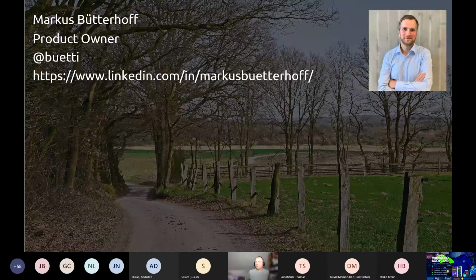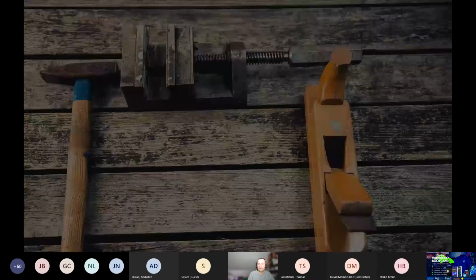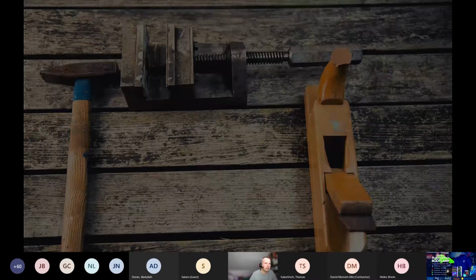Thank you very much for the introduction. My name is Markus Bütterhoff. I'm a product owner, and I'm not a developer. Today we want to get started with Azure Functions with PowerShell. What we try to achieve is to use our PowerShell skills to build great microservices. It may sound like a developer session, but hopefully it gives you an introduction of how you can use your existing skills to create all these great functions.